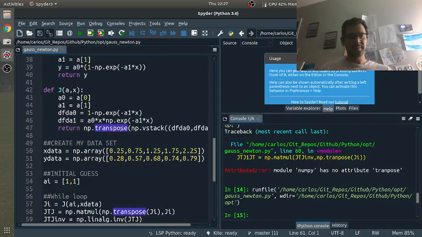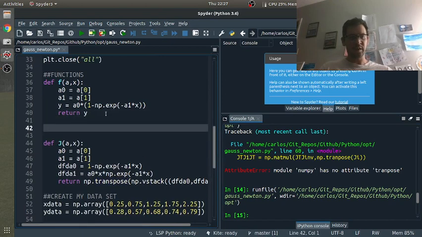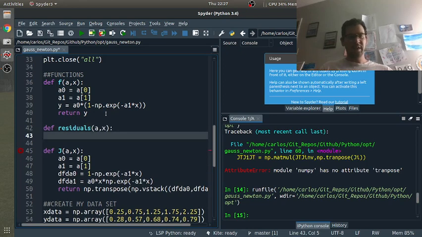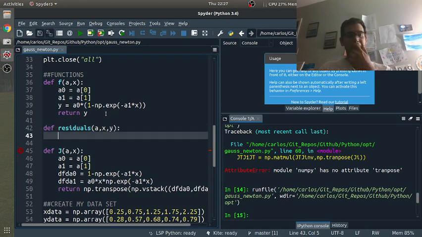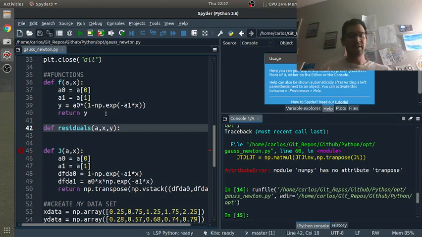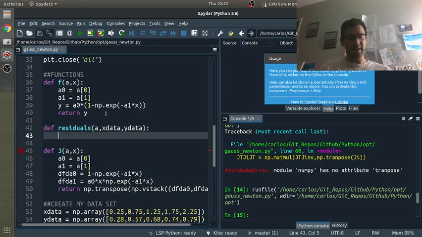Okay, so what are the residuals? What you need to do for the residuals is give it a, and I think you can just give it x, which is fine. And then basically what you do is you need to compute, no, you also need to give it the x data and the y coordinates. Yeah, this is kind of confusing. So how do I want to name this? You want to give it the x data points and the y data points.